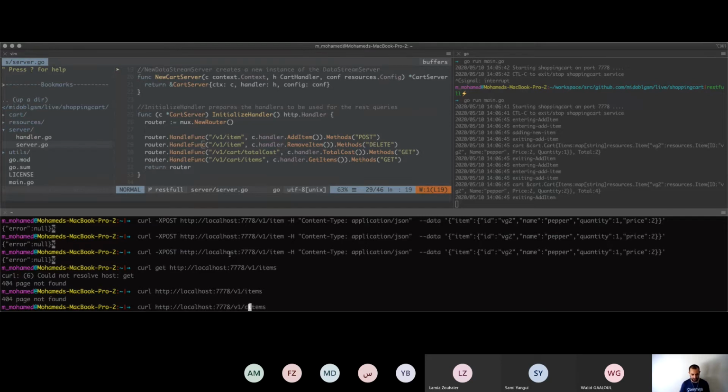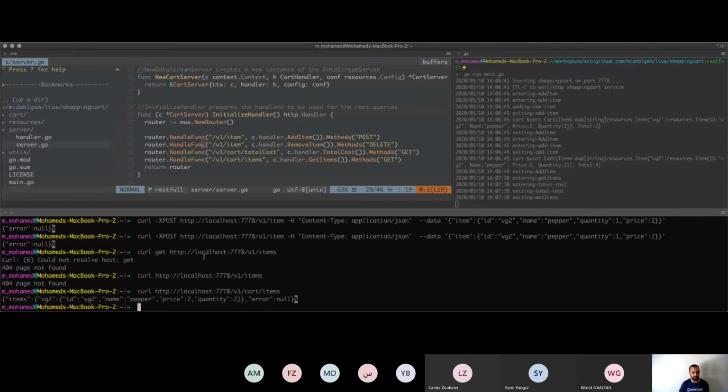So if I add cart /items, okay. Now since I created two items, pepper with two quantities, 1 and 1, the total quantity is 2, and my code is up and running. Any questions until now?